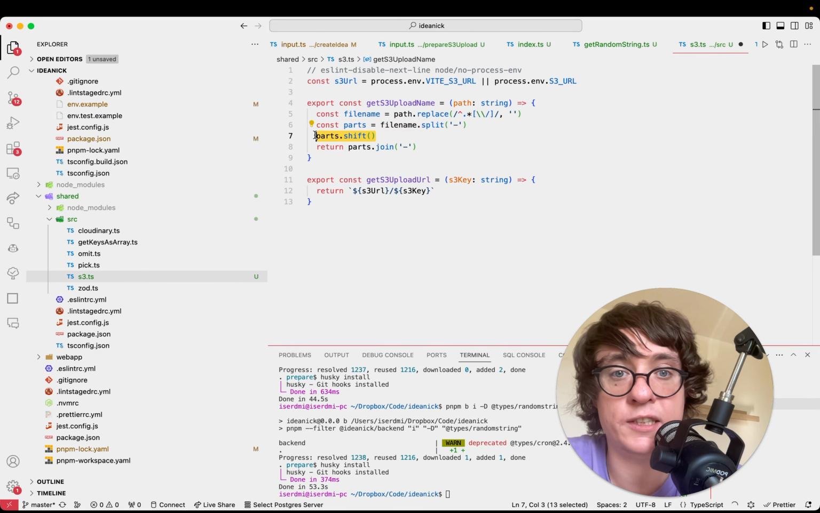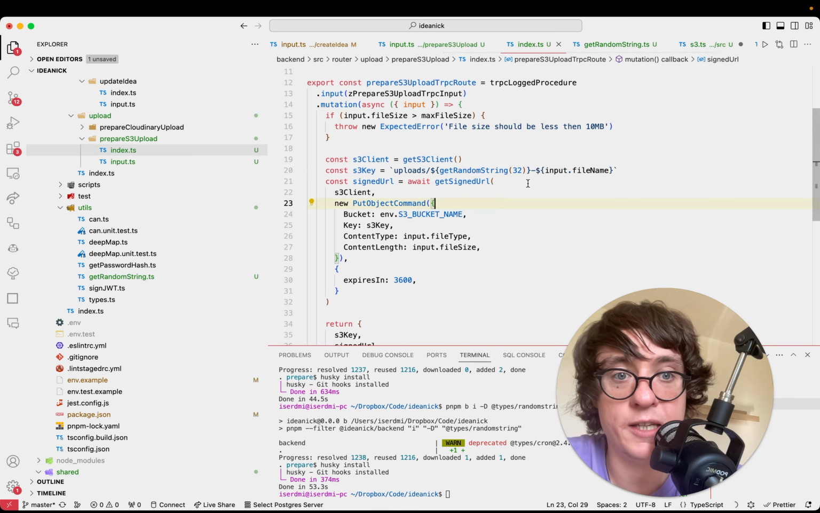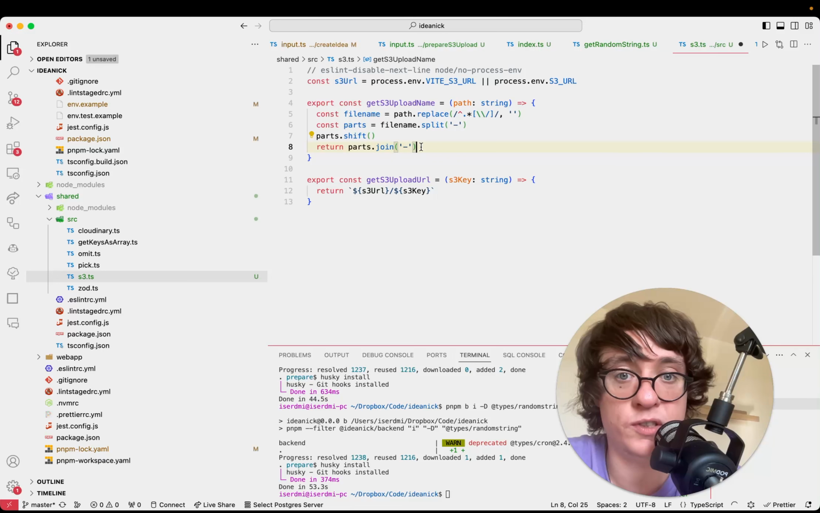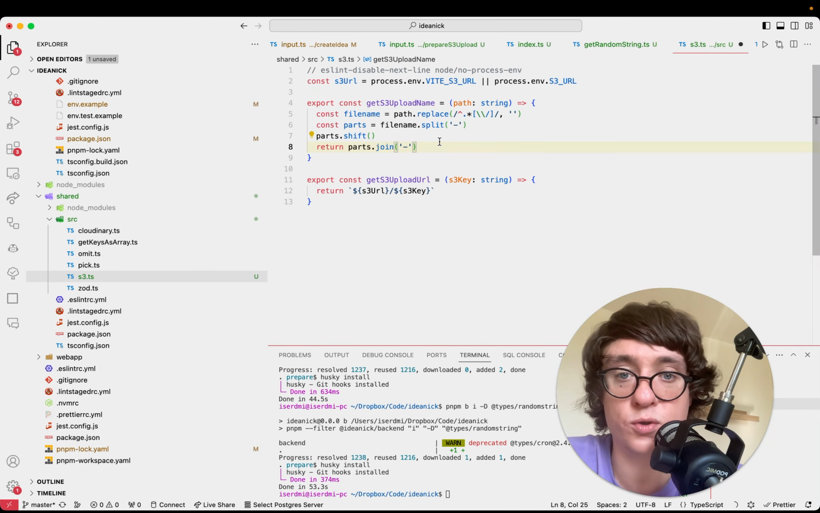The first part of this array will be the random string, and then in our file name there could also be hyphens. The array will remain with all parts of this file name divided by hyphens, and we will join them back through hyphens and thus get the original file name. We will use this to show the user the file name they uploaded on the front end, and this one to get a link to it in the bucket.